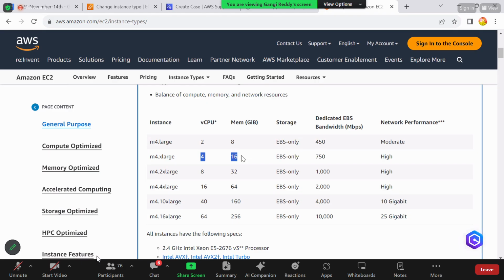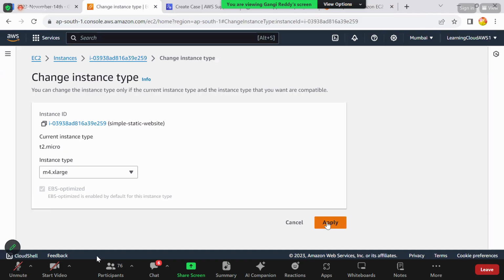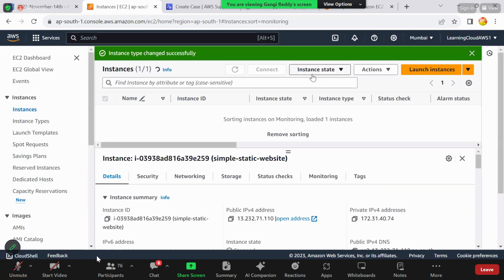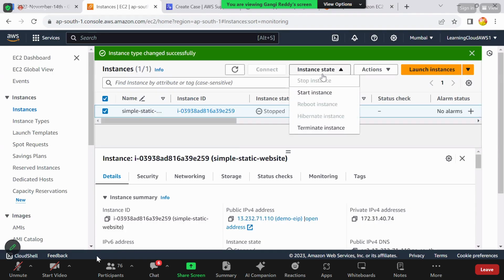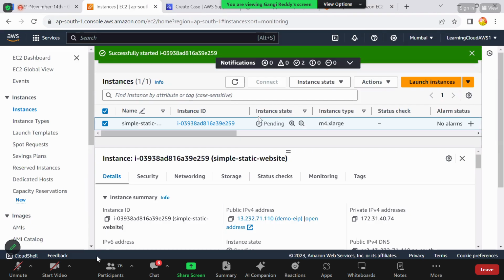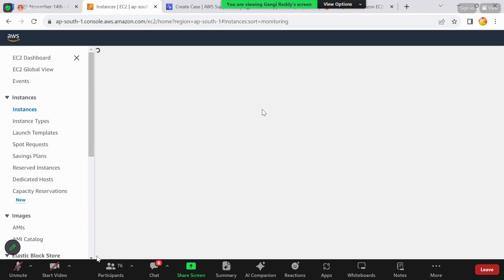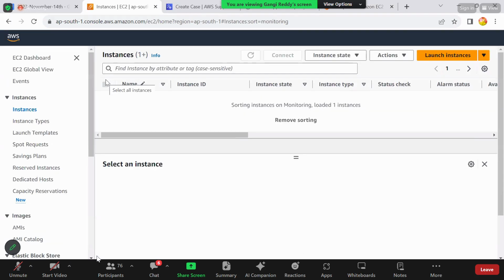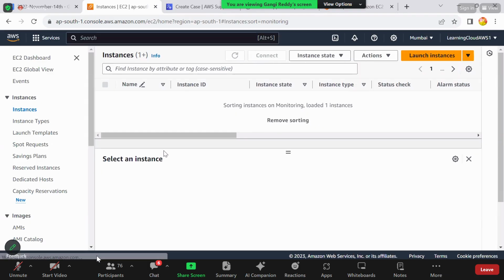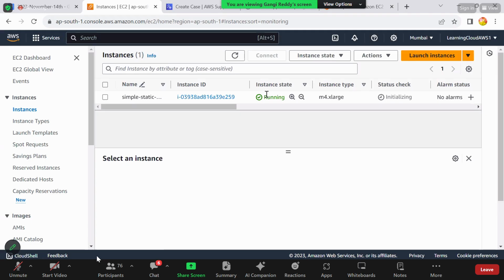So we will have 4 CPUs now for my EC2. Let's go and scale it. Now let's start my EC2. Start. What is the status of EC2 right now? Pending. Initially it was pending. Now you see that initialization is happening. So it came to running.